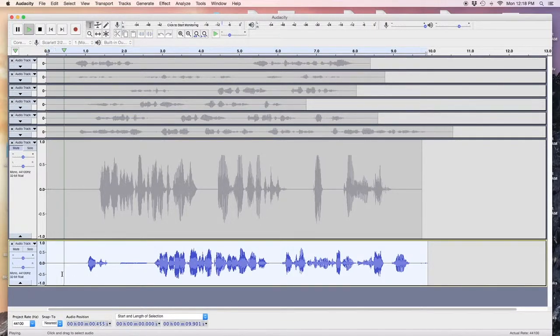Now let's listen. Okay. So let's try to apply this macro and see how it works. Don't forget to get your noise reduction before you do it. The end.